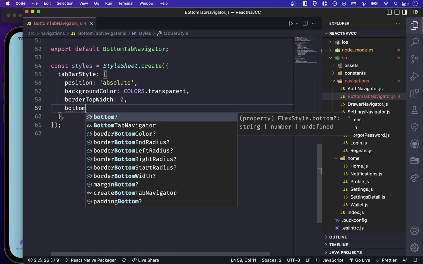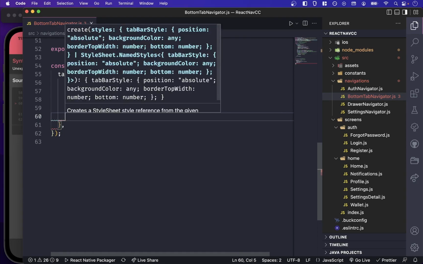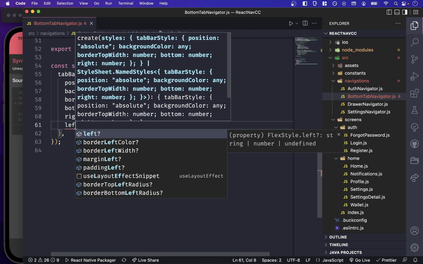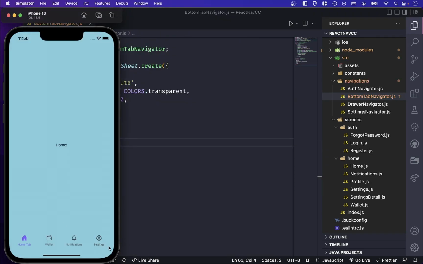So now let's position this from the bottom. Let's say I want this to be like 15, from the right it is 10, and also from the left it is 10 as well. All right, so just a little bit of spacing and moving this bottom tab navigator a little bit toward the top. Now that we've gotten rid of these default styles, it's time to actually style all of these individually.